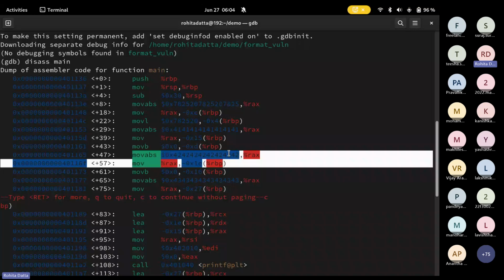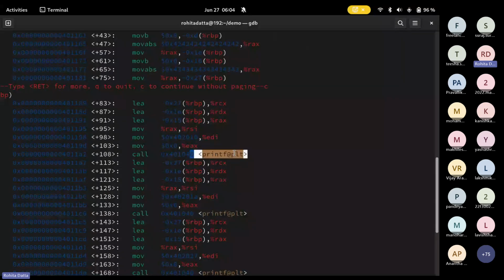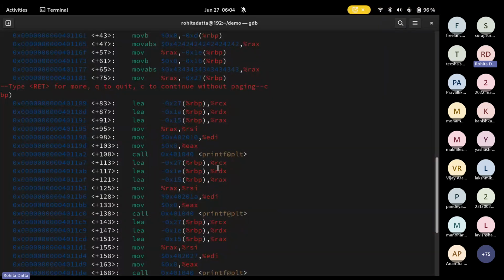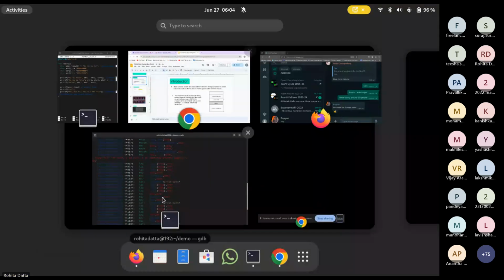So right before the printf call, you've seen how all the arguments to it have been loaded onto the stack. The format string is in EDI. All the arguments on the stack itself are in RCX, RDX, and RSI. And then printf is called and it prints, one second.